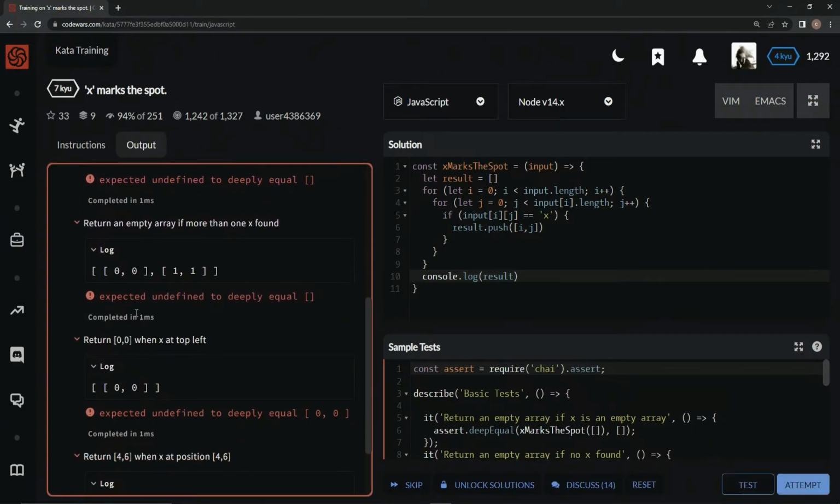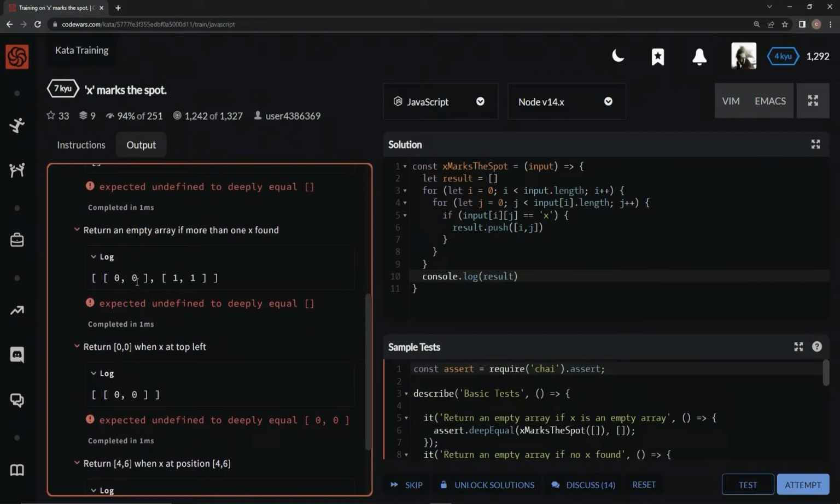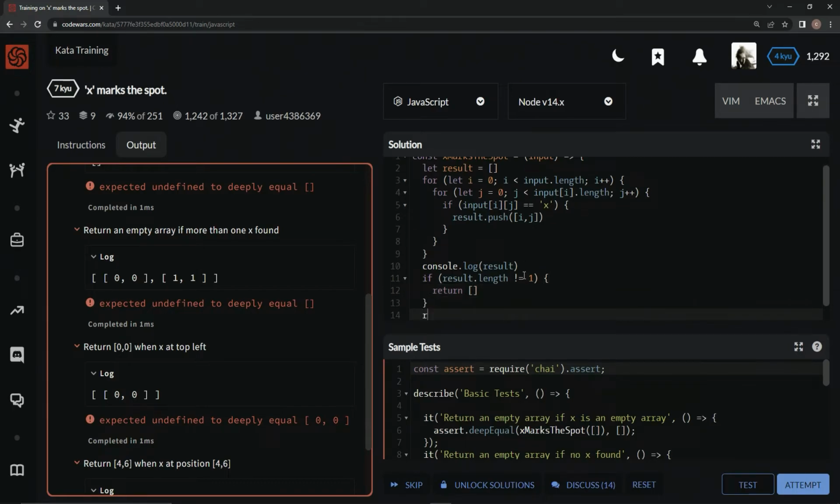All right, for these ones, it's like this. And so for these ones, we've got two things in here because there's two x's, and then we've got this one here. So when there's two x's, we're going to do something like this. We're going to say if result dot length does not equal 1, return an empty array.